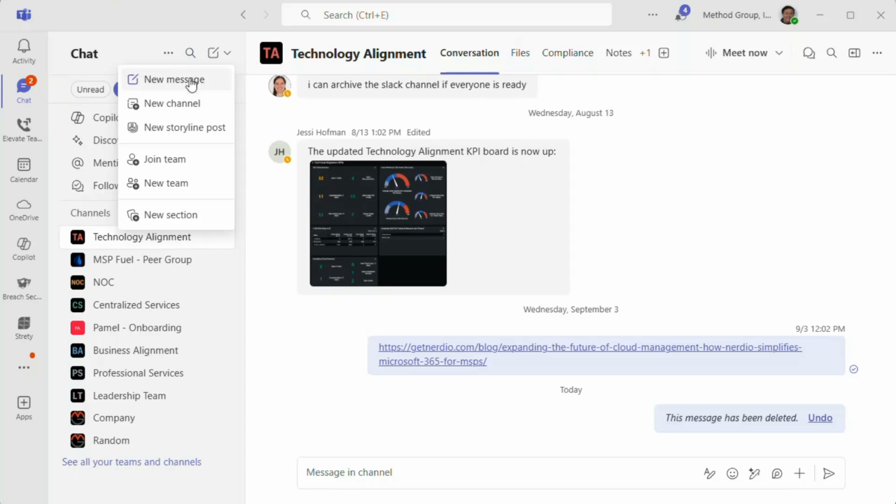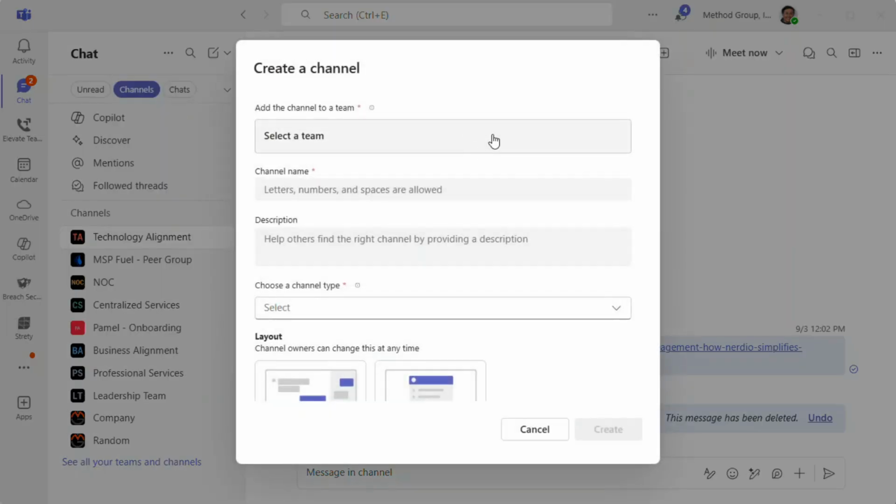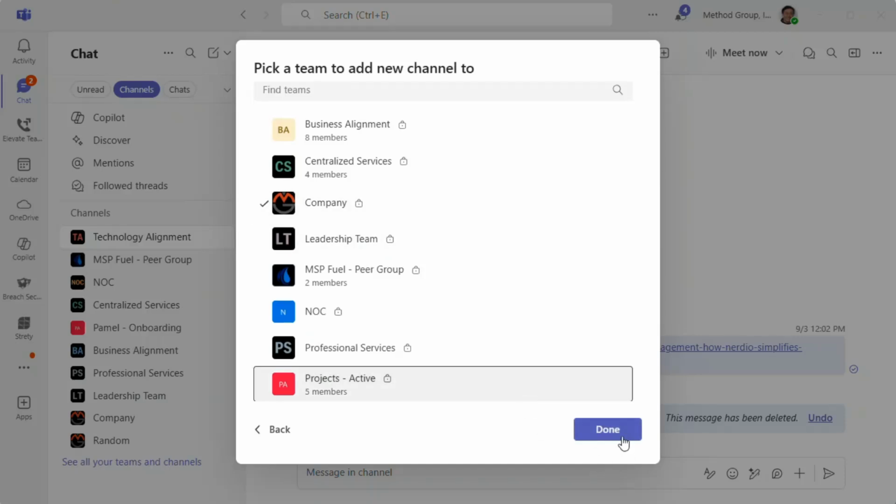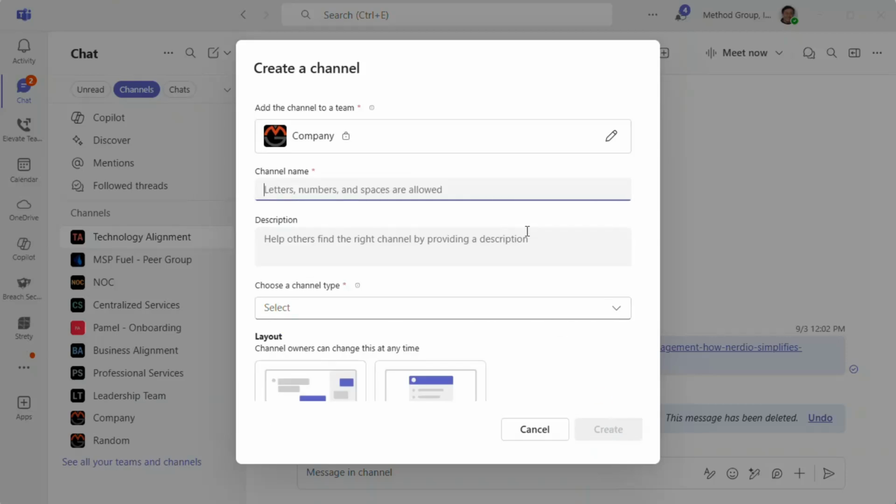Tip number 3, use private channels for sensitive conversations. Whether it's leadership discussions or HR topics, private channels keep things secure and focused. Creating a private channel works almost the same as creating a regular one, but you have a choice. Select the whole company first, so you can have a choice of selecting anyone that you want.